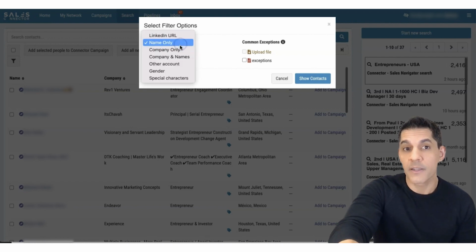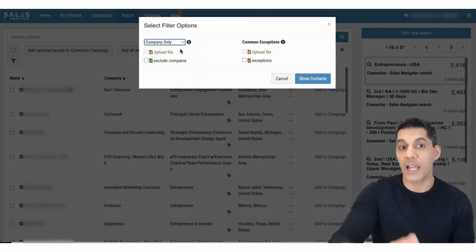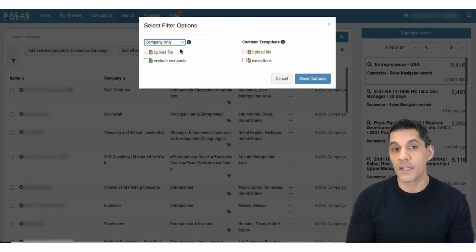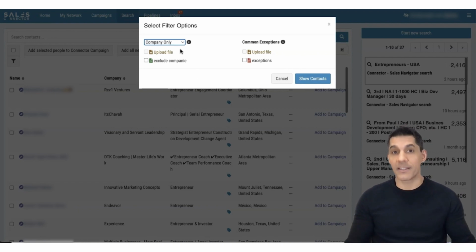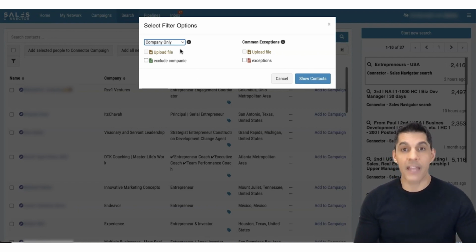We can go through this, say by company only. So if you have a list of companies to cross-reference against this, it'll go through. Let's say you have a list of 1,000 clients you're currently working with, but you want to target software engineers at other companies outside those 1,000 companies.